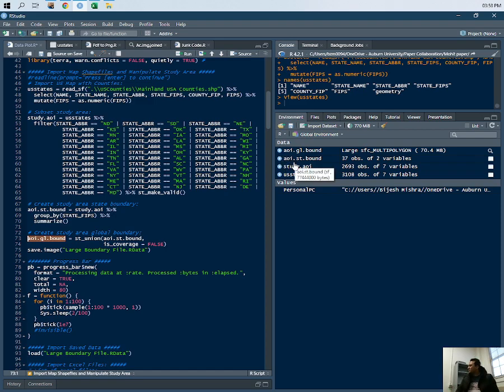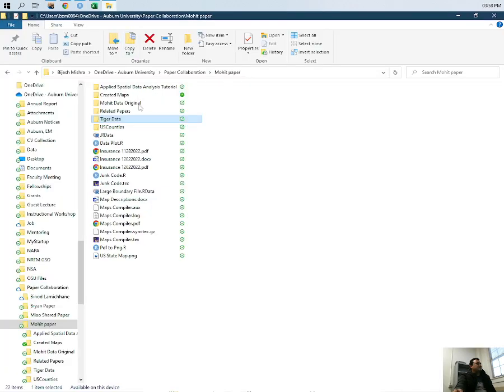So to avoid that part, I'm saving all these things. After running all this code, if you do save image and last boundary file, it will save all the information in your last boundary data file. So this is the file that I saved. It's 298 MB.